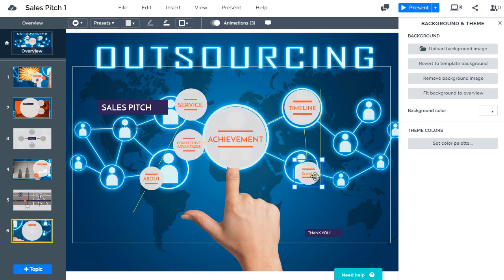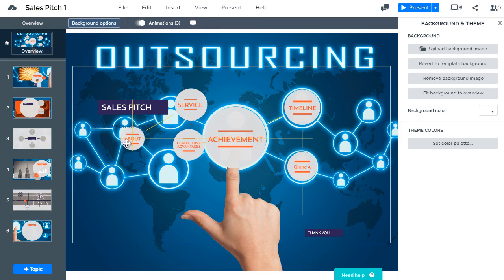And I could do the same thing over here like so. So as you can see, you can move the circles around. Now you'll notice as I move the circles around, do you see those yellow lines? Well, those yellow lines are pointing to the circles. So depending on the order that you have it in right now is the order that it'll go through if you use the right arrow to move forward.